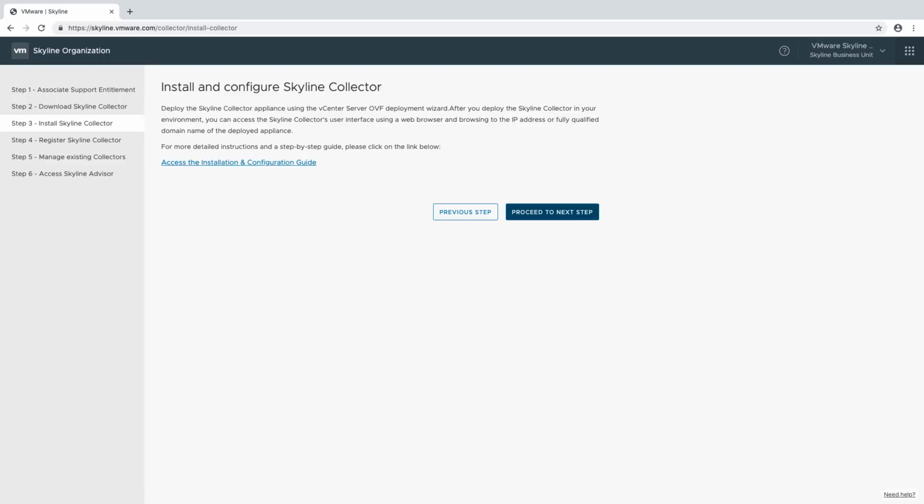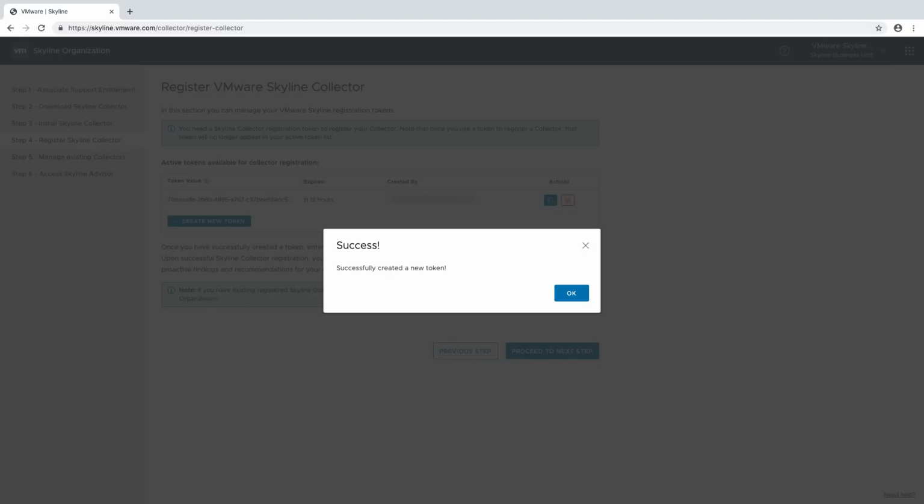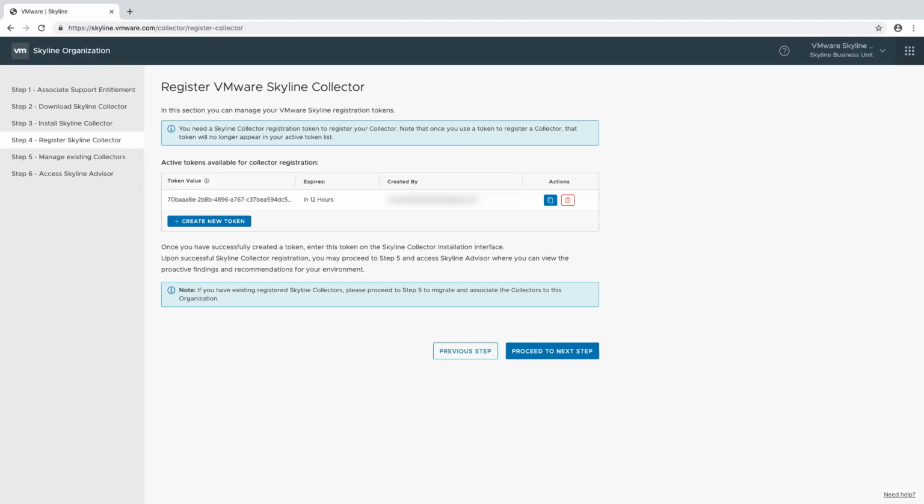After you have completed installing the Skyline Collector, you must register your Skyline Collector with your organization. You will register your Skyline Collector with your organization using a token. Create a registration token by clicking Create New Token. You will use this token within the initial configuration wizard of your Skyline Collector. Let's quickly switch over to the Skyline Collector Initial Configuration Wizard to view where to enter your registration token. Note, collector registration tokens expire 12 hours after being created within Cloud Services.